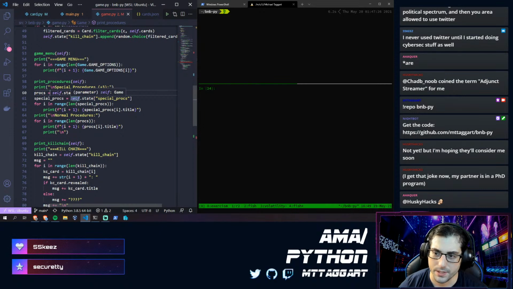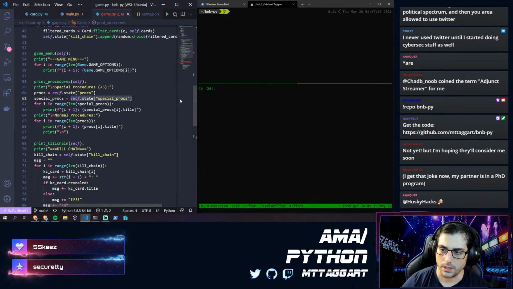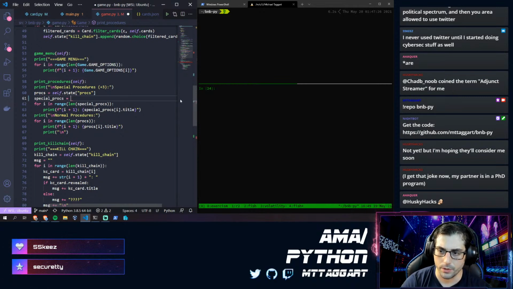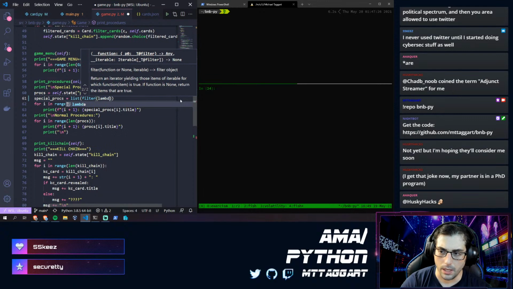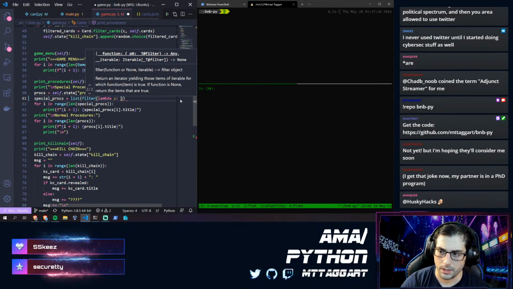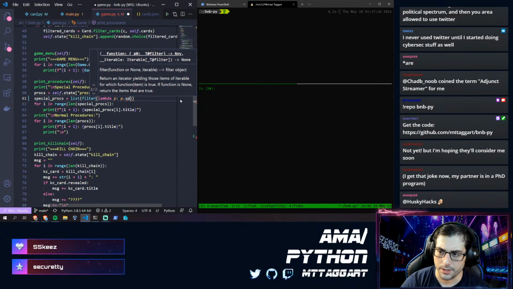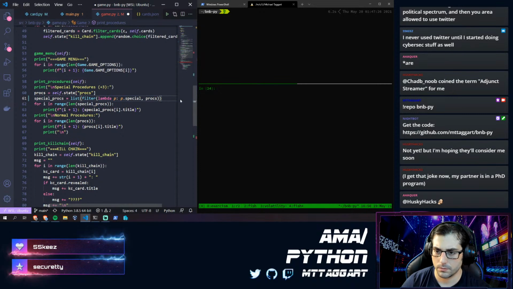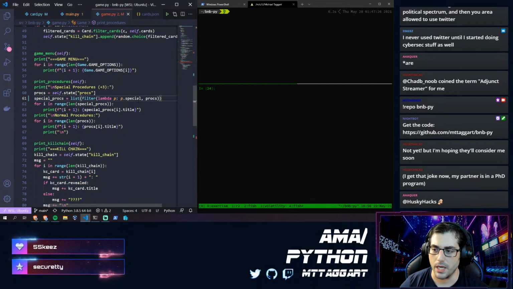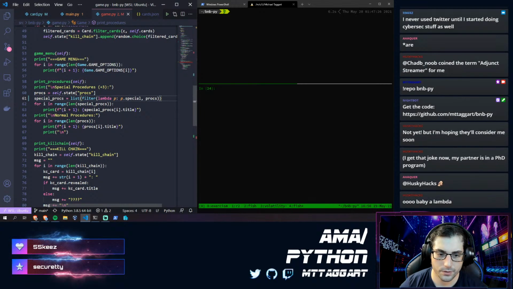And the special procs, this is easy. Instead of pulling self.state special procs, what we'll do is list filter lambda p.special, and we'll do that for procs. That should work. So basically, we produce a list of procedures.